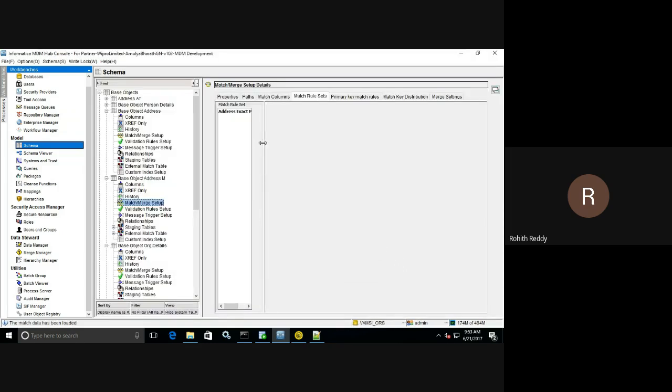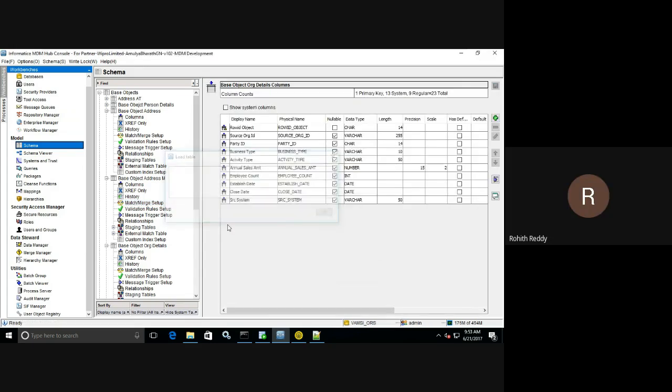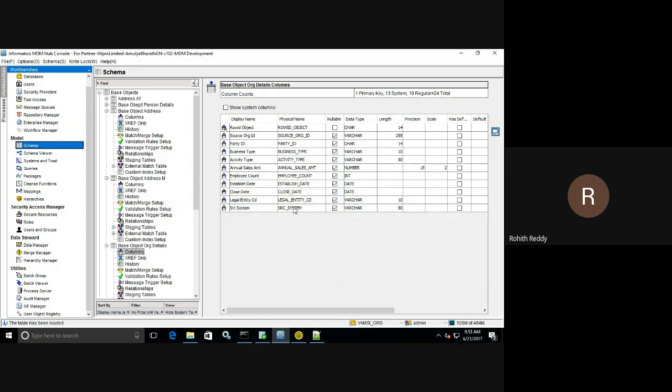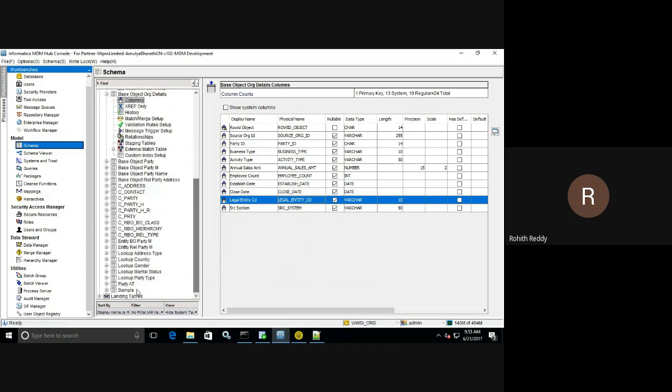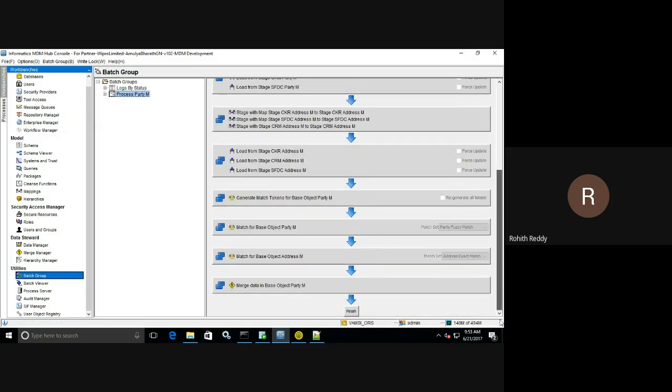See, we got the entity and even the columns also. What is that column name? Floor number. And even the address, stay org details, that legal entity code. Legal entity. And even if you go to the batch group section, the child, it got re-added back.